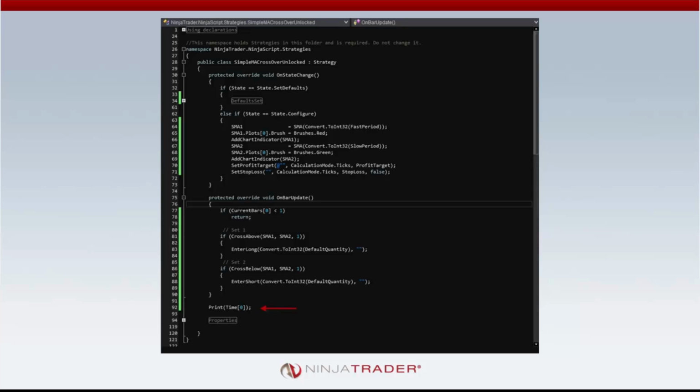Number three, add a new line after line 71 and move the print to line 72. Line 71 is actually going to be the set stop loss line, but it's inside of on-state change. So it would be adding a new line inside of on-state change and adding our line to that new line. Or four, going to line 76, this is going to be the opening curly brace for onBar update. We're going to add in a new line and add our print to line 77. So it's going to be inside of onBar update.